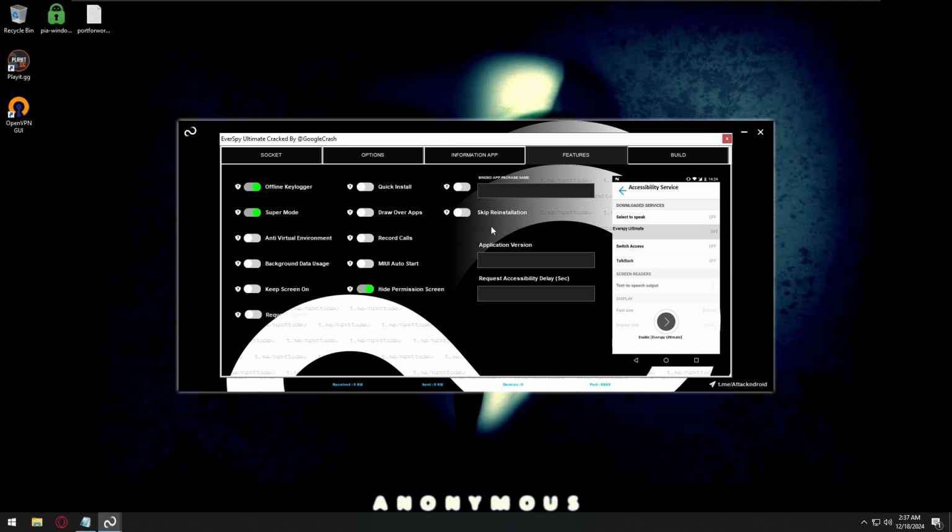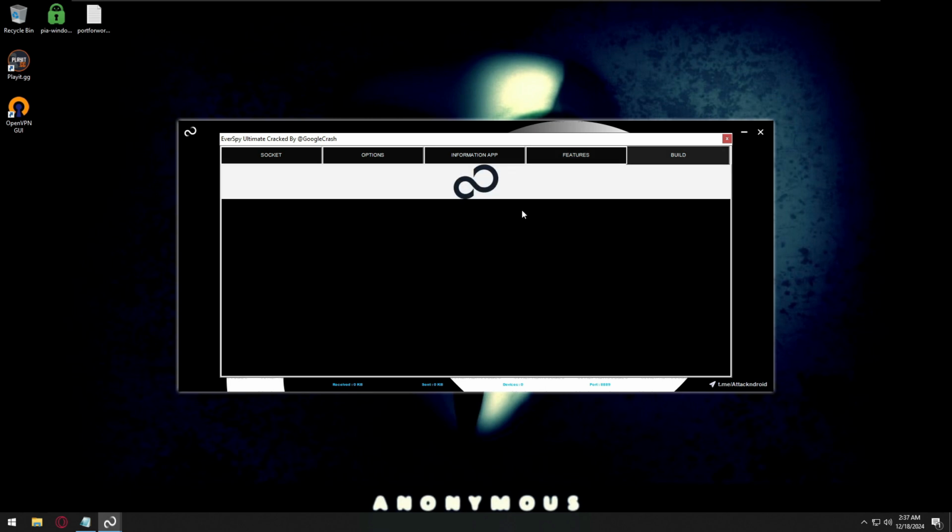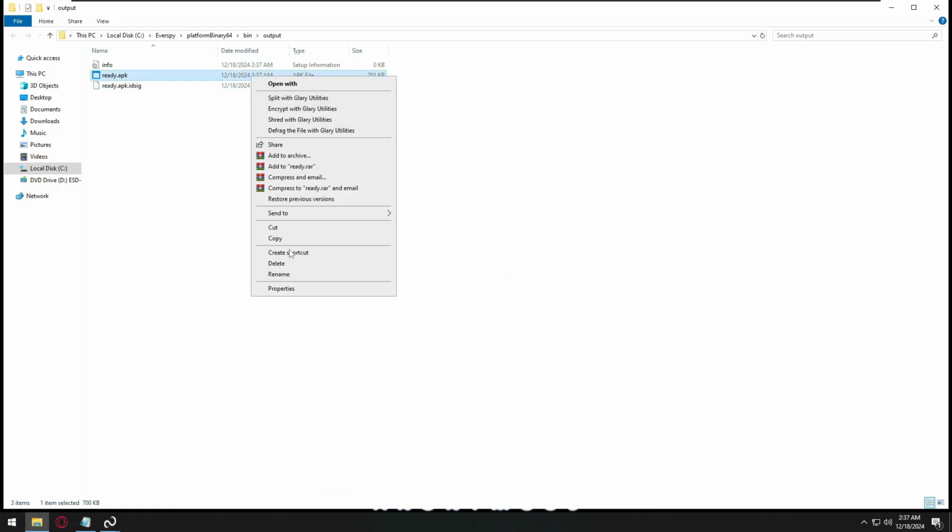screen. Here we have to select application version 2. Request accessibility. We set this to 15 seconds on accessibility. So let's put this in our mobile.